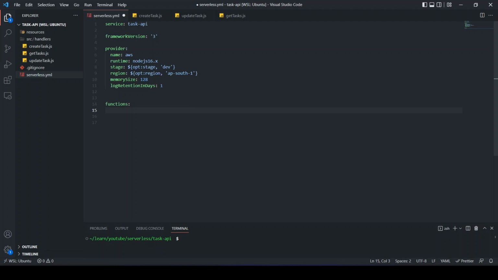First we need to give a logical name for our function, so we will call it getTask. Within this, we need to specify handler and the path towards our file: handlers slash, the file name is create task. Oh, sorry, we are looking at get task. So the file name is getTask and the exported method is handler.